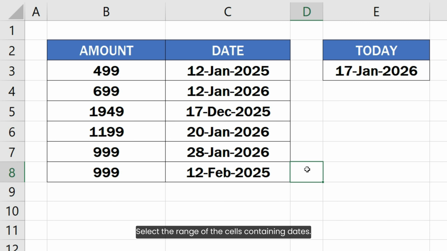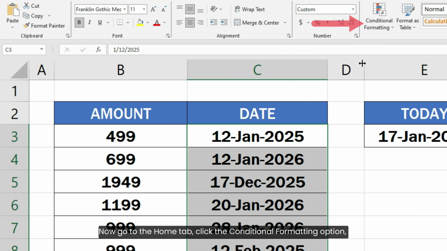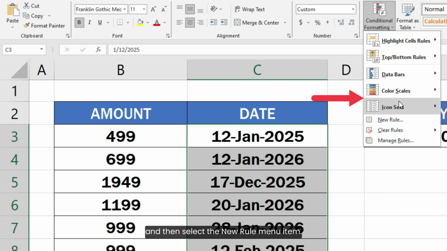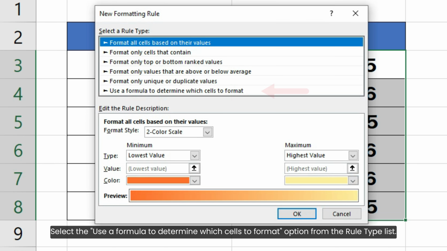Select the range of the cells containing dates. Now go to the Home tab, click the Conditional Formatting option and then select the New Rule menu item. Select the Use a Formula to determine which cells to format option from the rule type list.